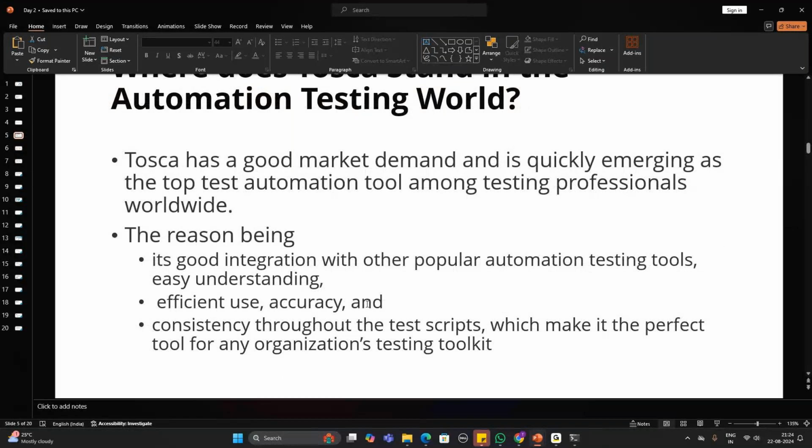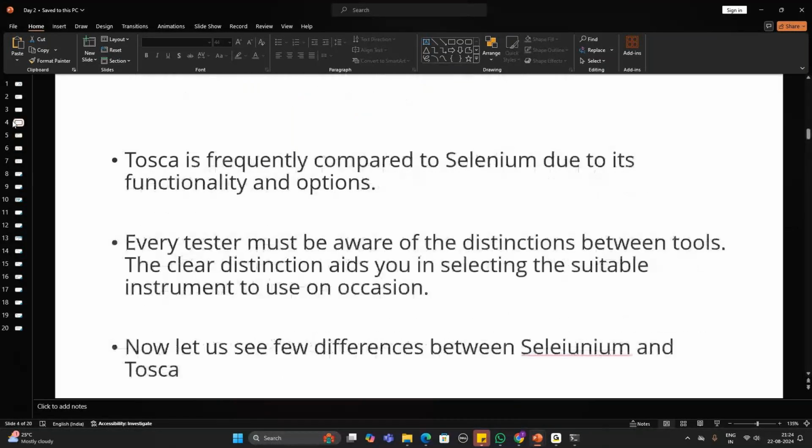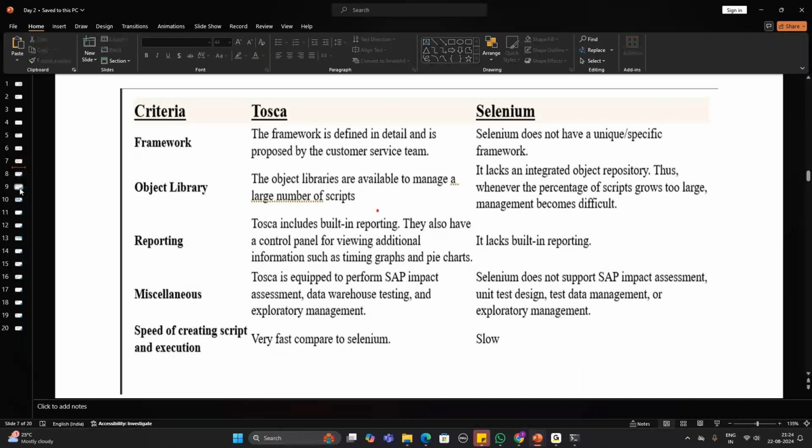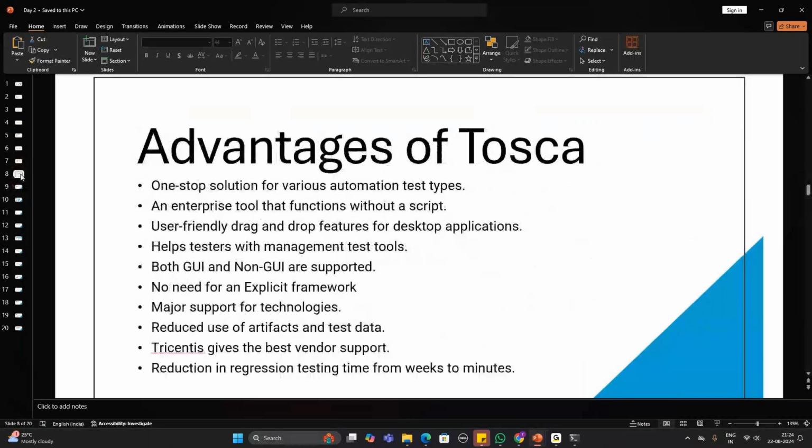Yeah. So the same point I'll be reiterating: it's good in the market, it is very easy to use, and all those things. We'll talk about a few of the advantages before going to the disadvantages. As every tool has its own advantages and disadvantages, Tosca also has some advantages and some disadvantages. So we'll talk about both of them in the coming slides.